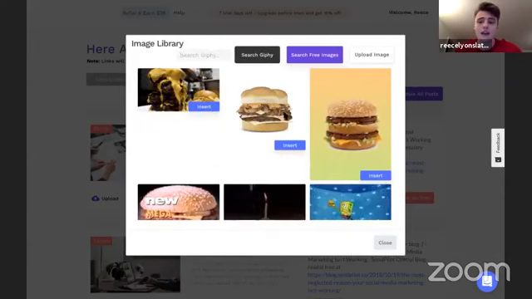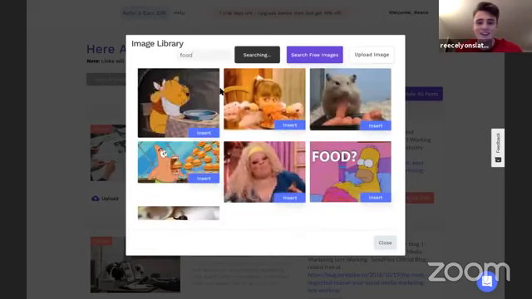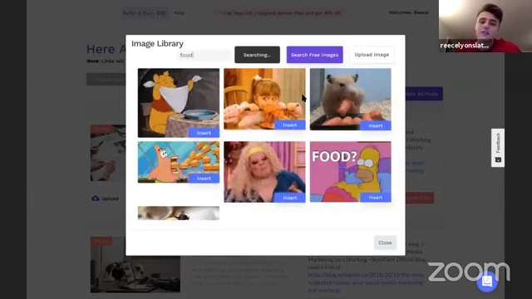You can now search Giphy's huge library of GIFs. Let's type in, I don't know, food, for example. I like food. Burgers is the search. There we go. So now you can obviously insert those in, and it will add that to the post.